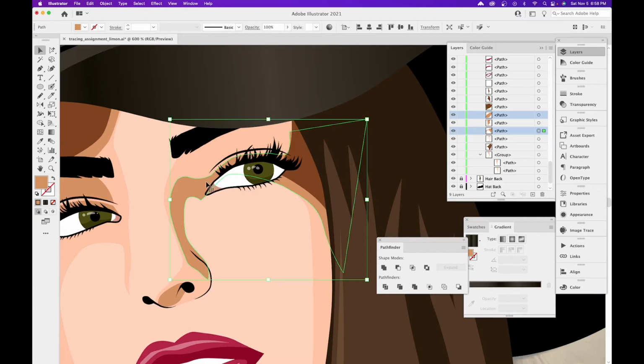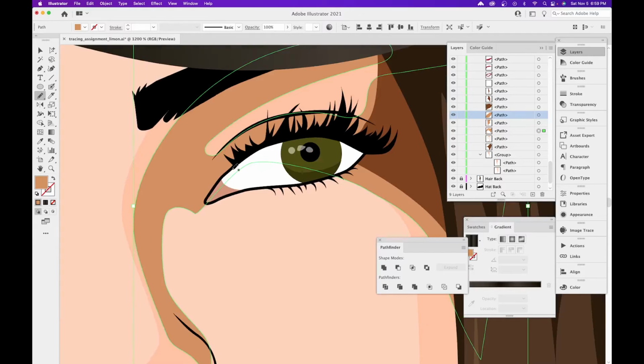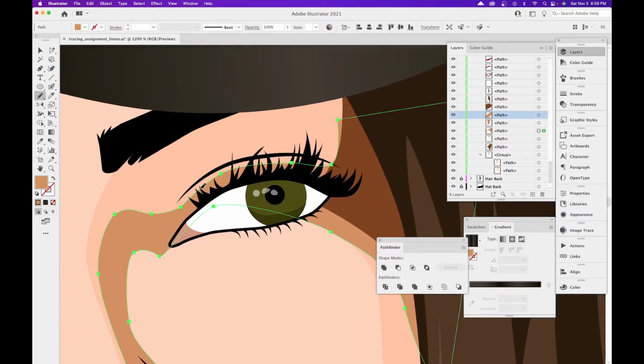And I want to edit this one as well. So I'm going to select it, click on the pencil tool, and I'm going to go up here. Then go down here. And whoops, I don't think that's what I wanted to do.